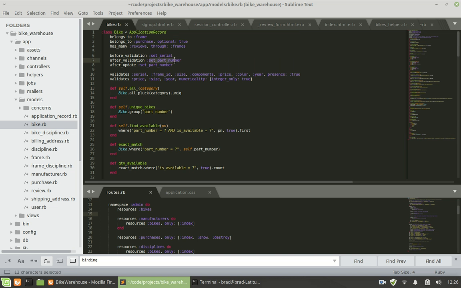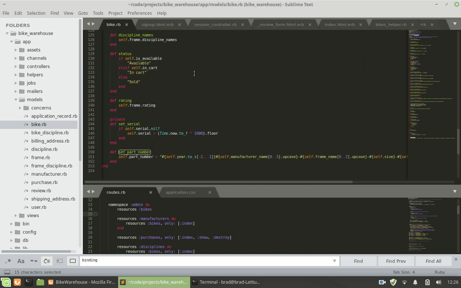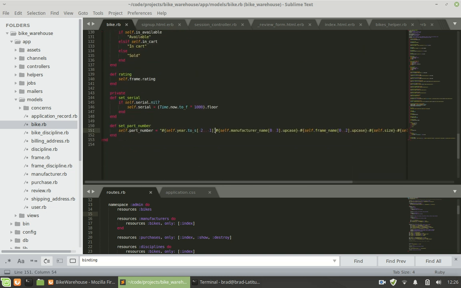After validation, we set the part number. So after we validated that all the information is correct, we set this part number down here. It gives us what you might expect to find as a part number on a website or a shopping site of some sort. Having that part number allows us to gather all the bikes that have the same part number to see how many are available for sale. And we'll look at that here in a second.